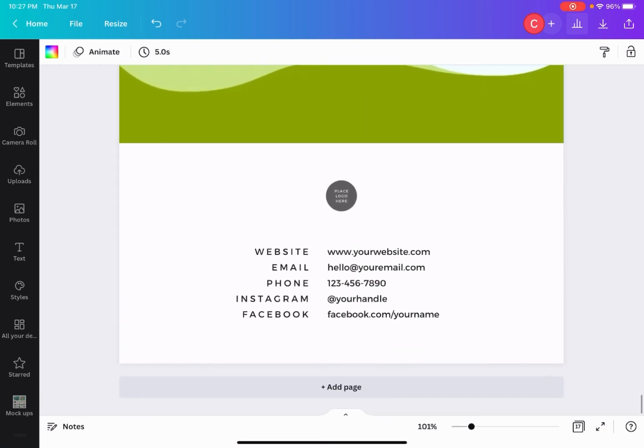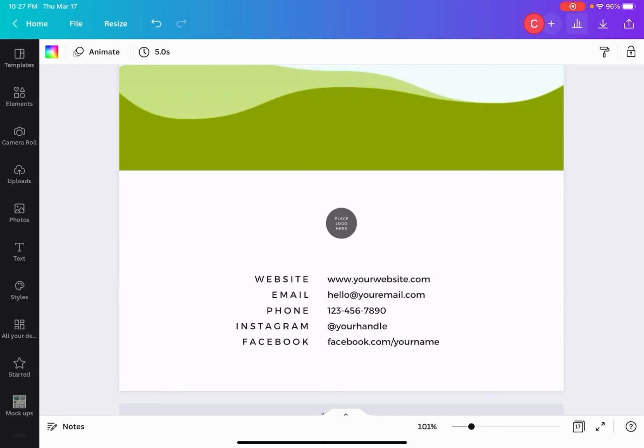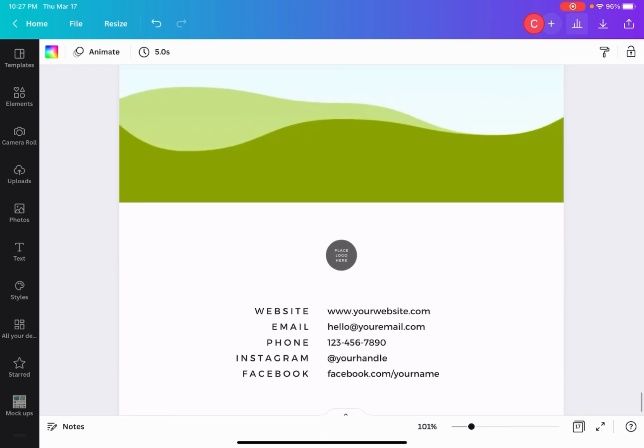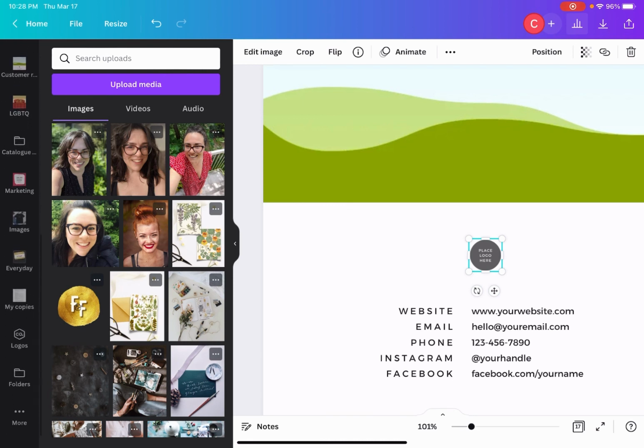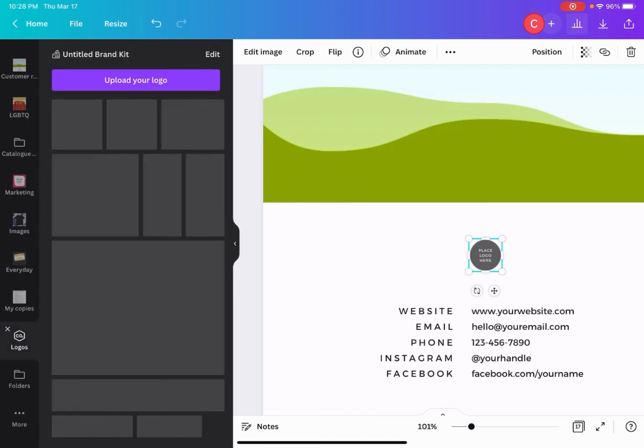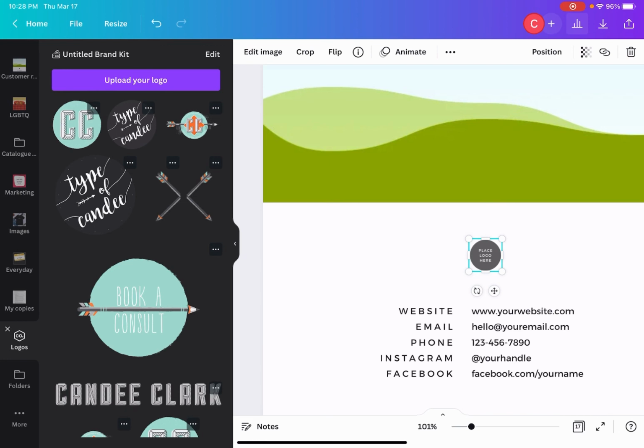And at the very end, you'll have a place to put in your email, your info again, and add a logo in here. So you can either go to Uploads and upload your logo, or I have a pro account, so I do have my own logos in there. So I'm just going to click and drag, and there, you've got a logo in there.